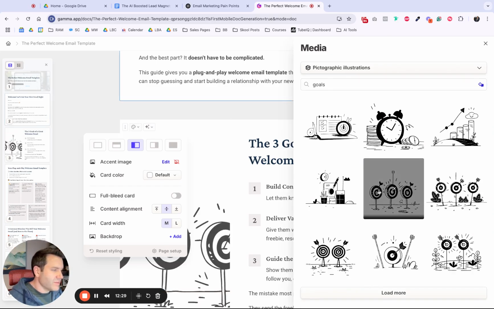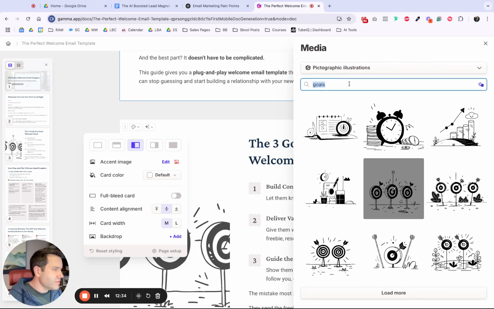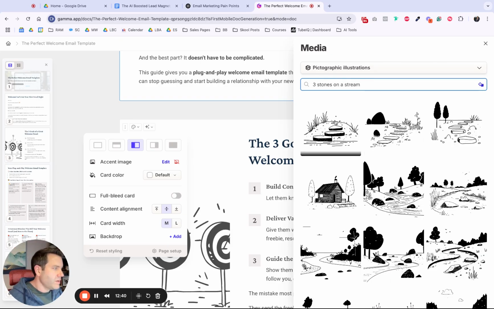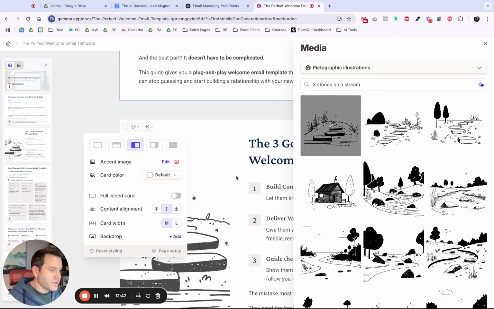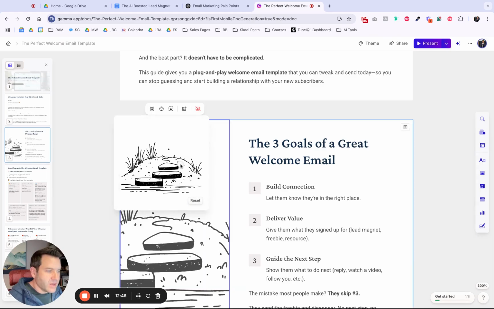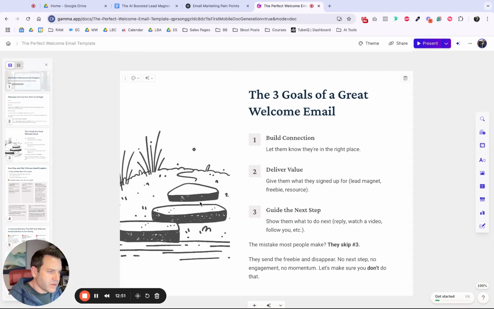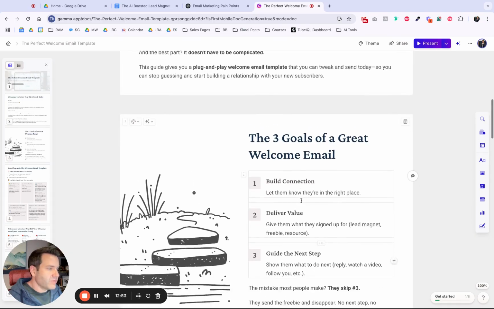Well, these 3 goals here is fine. That doesn't quite look right. What it had was actually cool. Yeah, that's cool. Stones on a stream. And then you can edit the image a bit and kind of reset where it is. Drag it over. It looks fine for now.